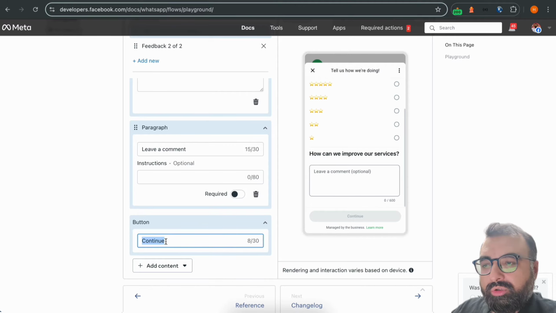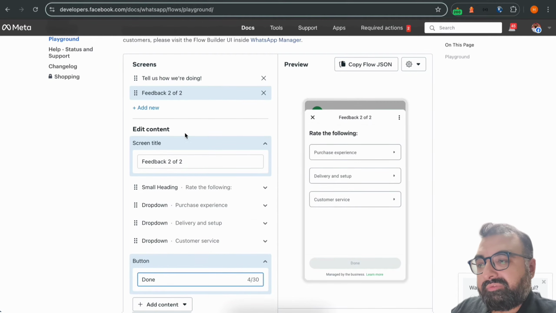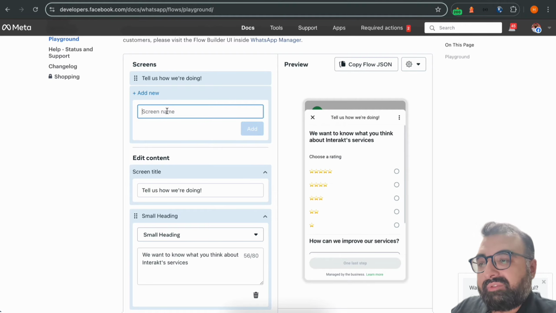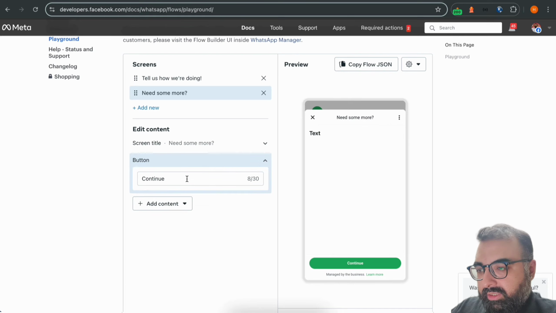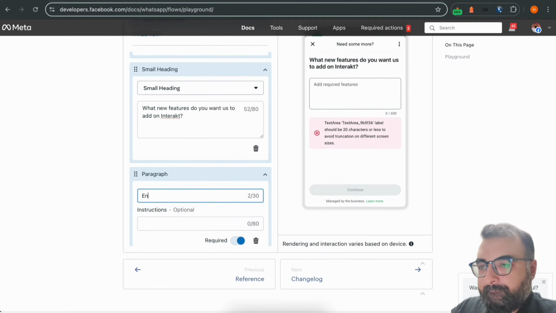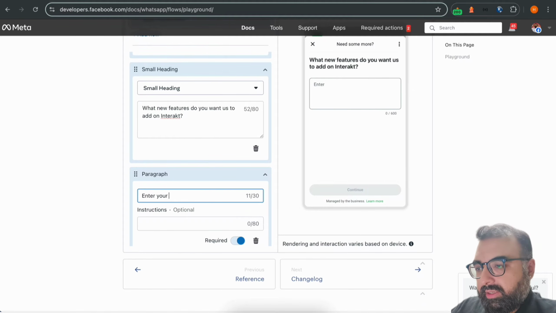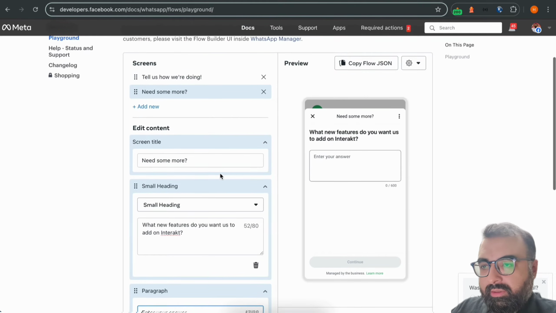edit the button to go to the next page because I want to create a 2-page form. In the second page, I want to ask if you have any feature requests or if you'd like any new features. So here I'm going to put need some more, for example, and then choose a paragraph, enter your answer. And then yeah, this looks good.